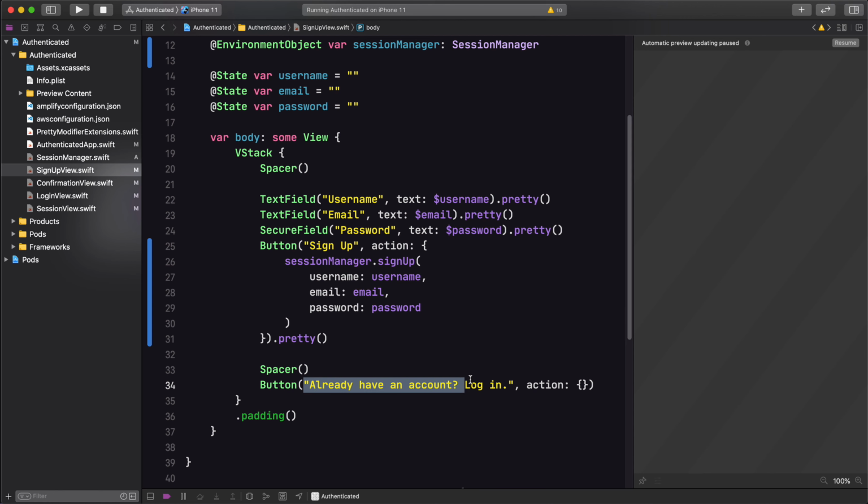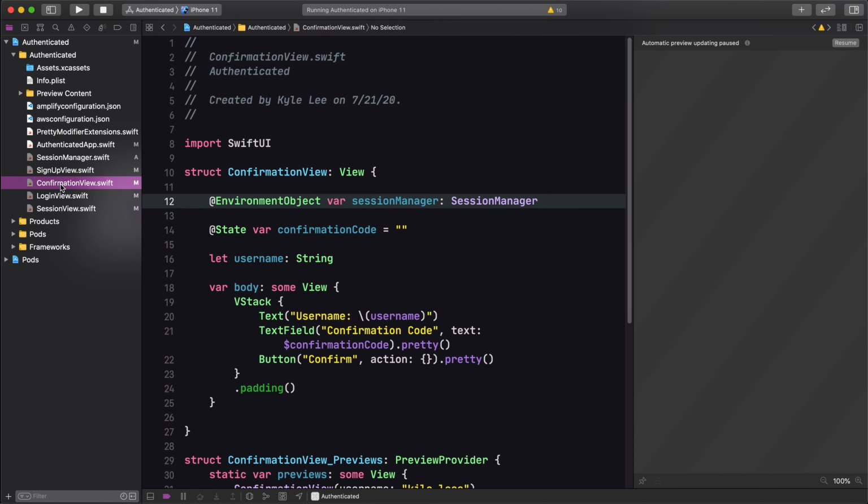And I need to also update this button down here that says already having an account, log in. We want to be able to show the login screen. So let's go ahead and update this as well. All right, perfect. Let's go ahead and do the same thing for our confirmation view.